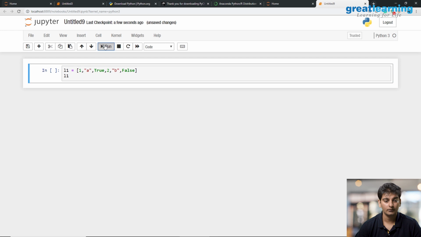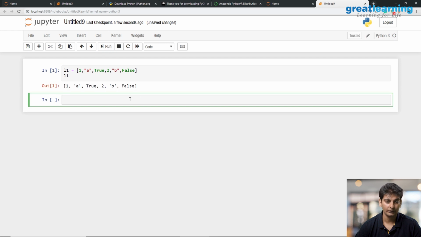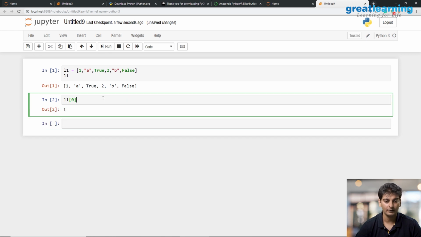And then I'll print it out. Right, so this is a list over here. And accessing elements from the list is the same as a tuple. So if I want to access the first element, I'll type in L1, I'll give in square braces, and then I'll give in 0. So I have extracted the first element.